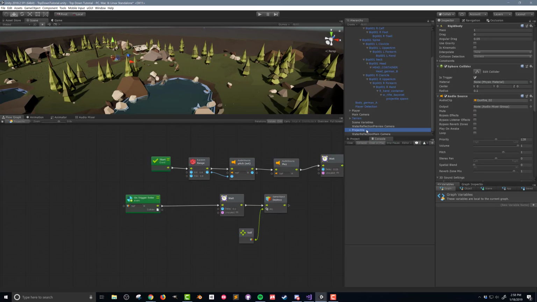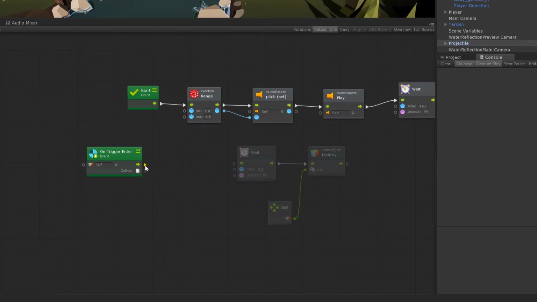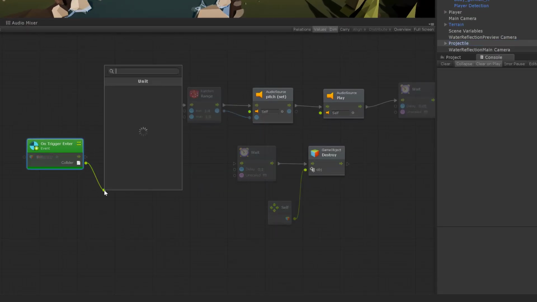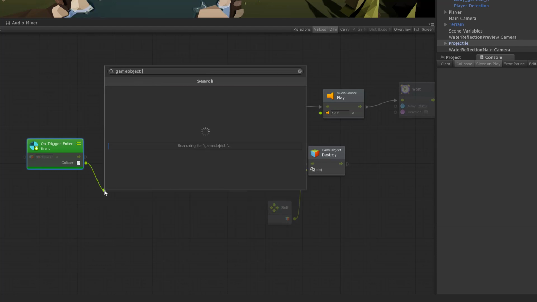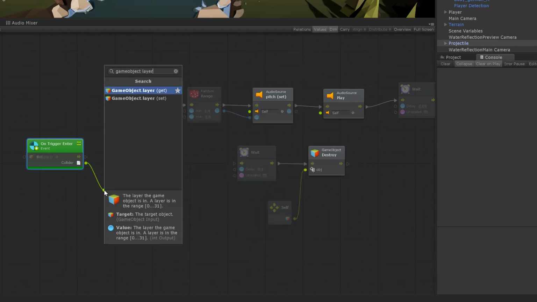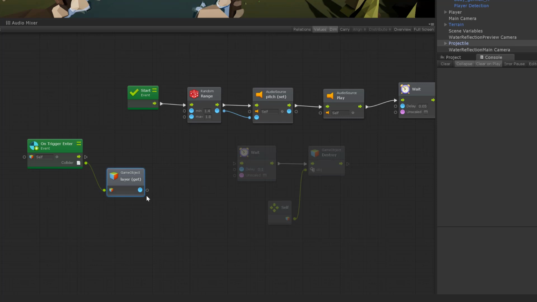Now let's look at the projectile object. The projectile will destroy itself if it hits any game object. However, I only want it to destroy itself if it hits an object that is not on the ignore raycast layer. So to do this, I'm going to select the projectile object and make a couple changes to the flow macro. I'm going to break the flow from the on trigger enter event and then drag down the collider node and search for game object layer get. This unit will return an integer value of the layer of the game object that the projectile has collided with.